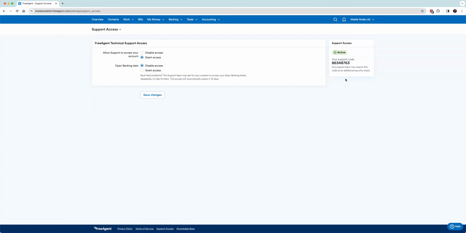The other way to access this generated code, if available, no matter what screen you're on, is by scrolling to the bottom of the page and selecting Support Access.